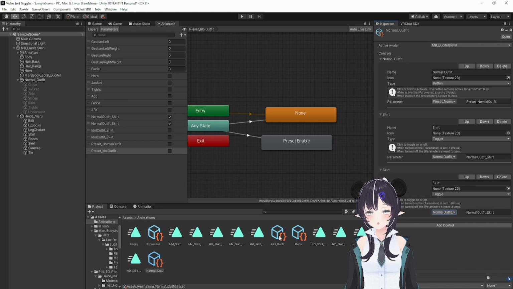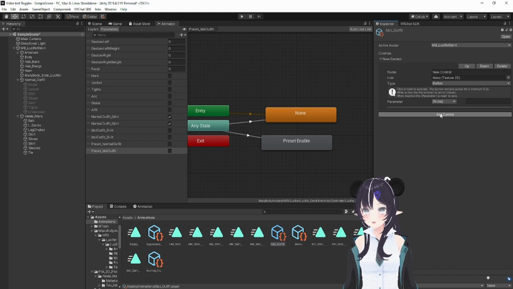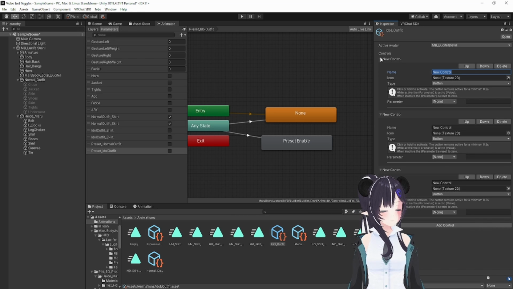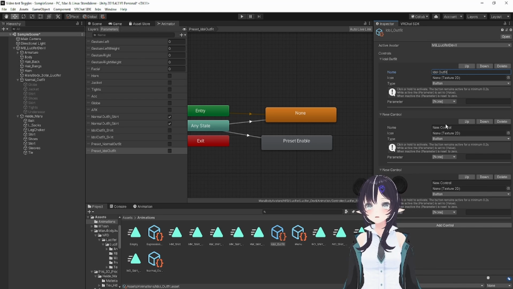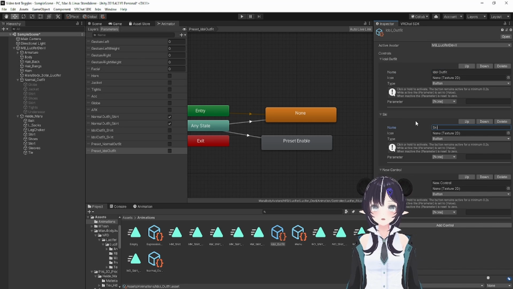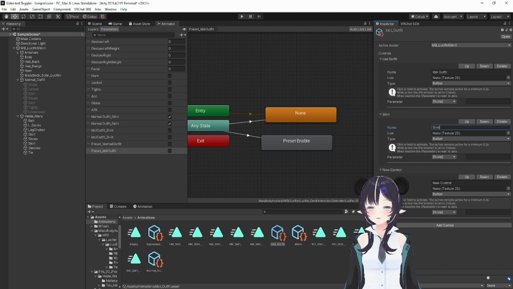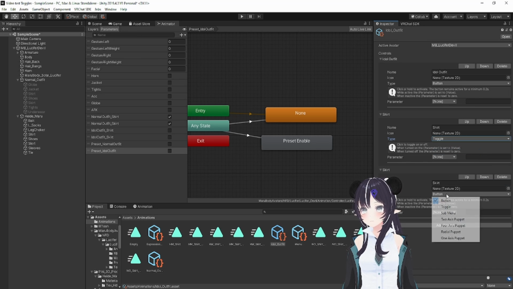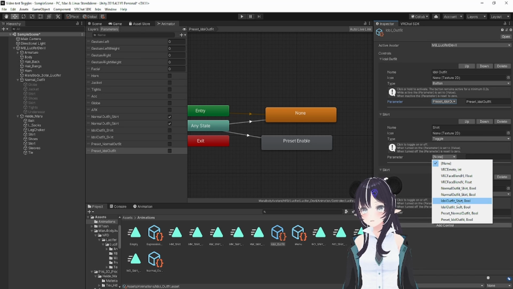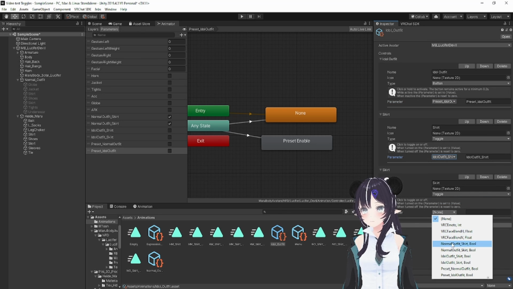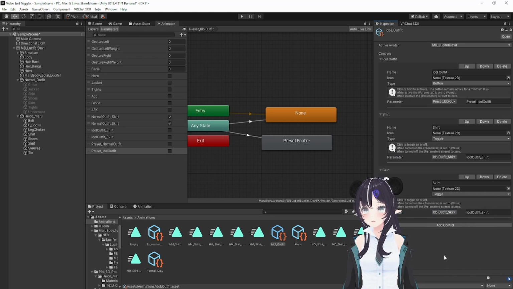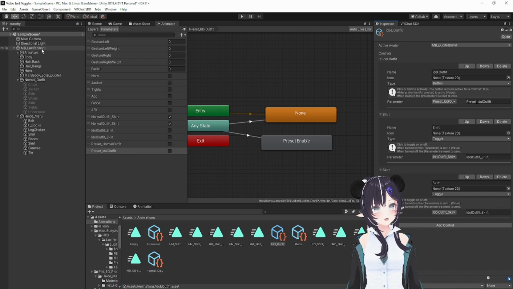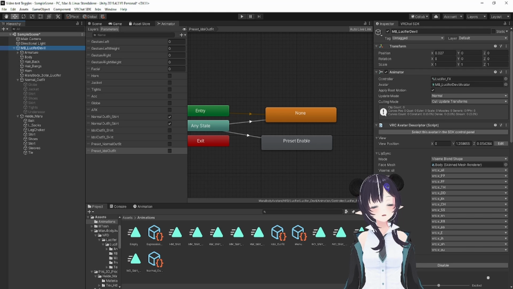And I'll do the exact same for my idle outfit. Bam, bam, bam. My idle outfit. Bam, leave it as a button. This is going to be my shirt. And my other one's going to be my skirt. Toggles. Yes, please. And then my preset idle. Then my toggles, skirt and shirt. There we go. Now, when I go in now, your avatar is ready for upload.